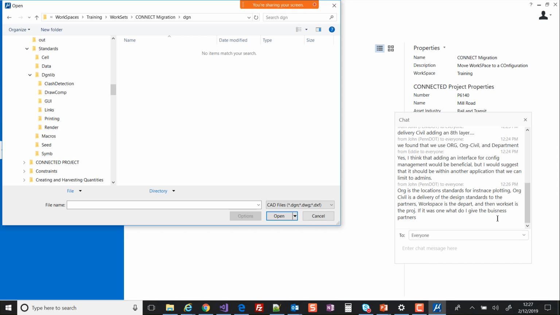Okay, got a couple more questions coming in. Eddie's asking, yes, I think that adding an interface for config management would be beneficial, but I would suggest that it be within another application that we can limit to admins. Really good idea there, Eddie. I'm thinking along the same lines.